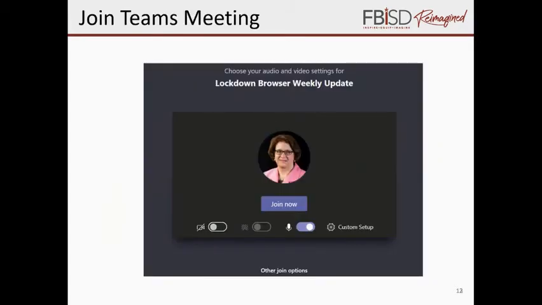When you click Join in the Teams calendar, you should see a window that looks like this. You may click on the camera button to show or not show your video, and you may click on the microphone icon to allow or not allow your mic to be on upon entry. When you click Join Now, you will enter the meeting and see others who are in the meeting.